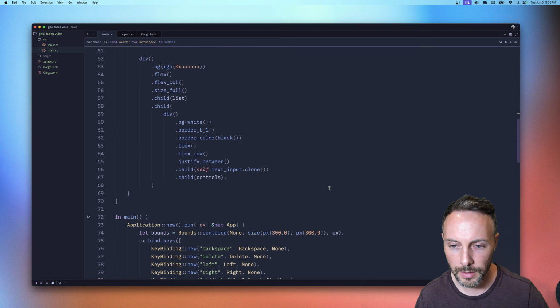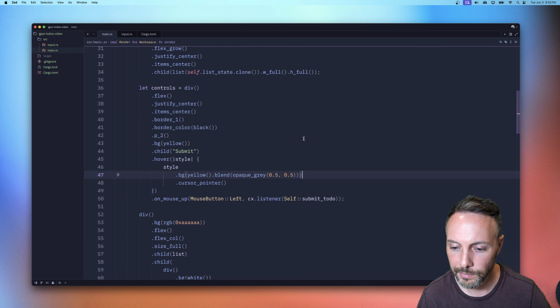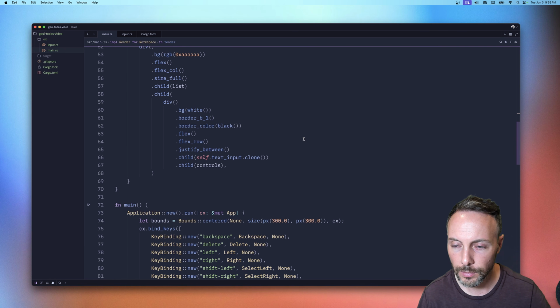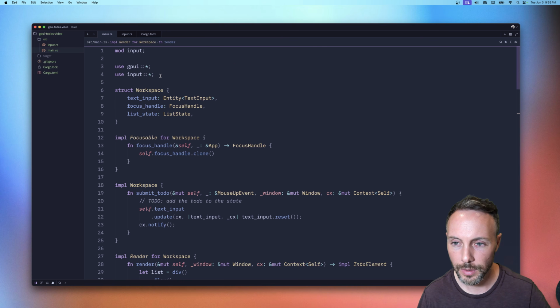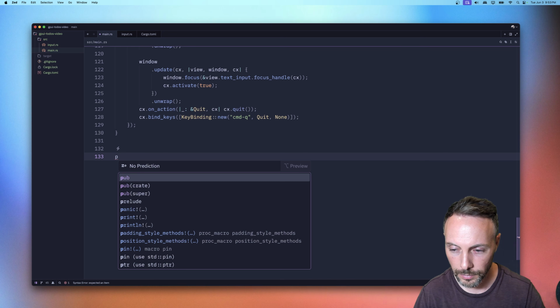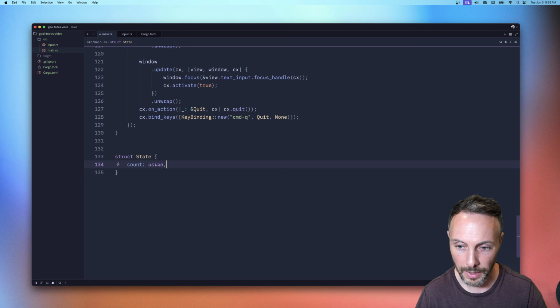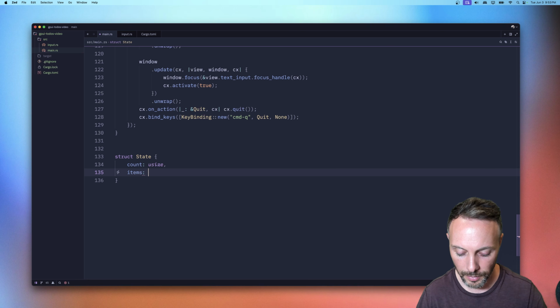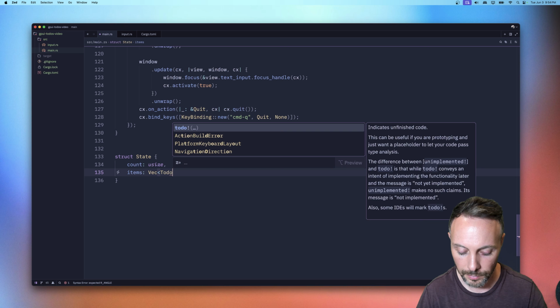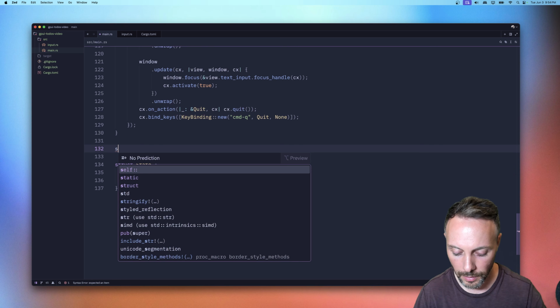I think what we can do next is the global state. Yeah, so it's not that much. So I'll just put it at the bottom maybe. And so we're gonna have a count. So this is how many items we have, and then the items themselves is a vector of to do item. And so let's create that.